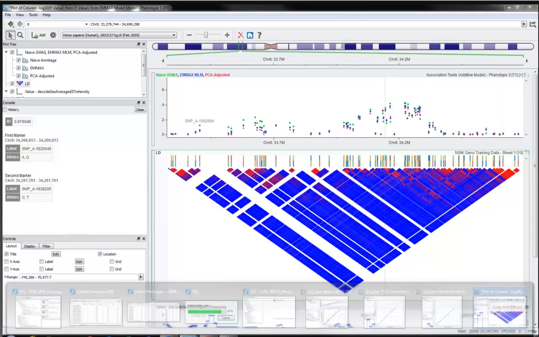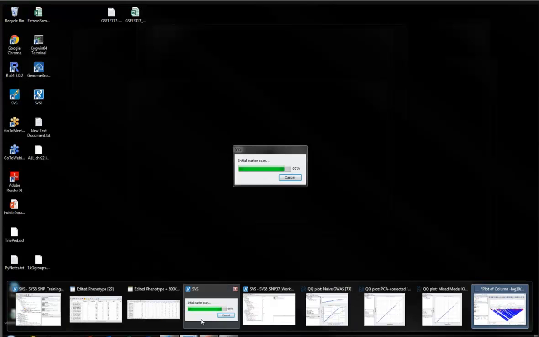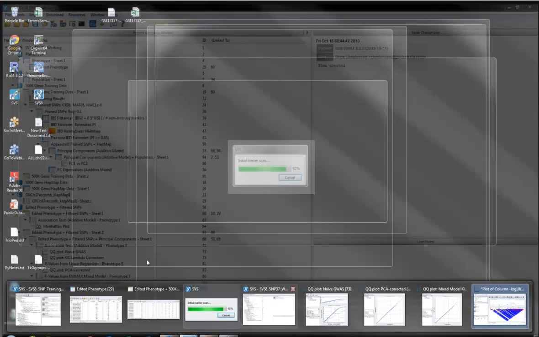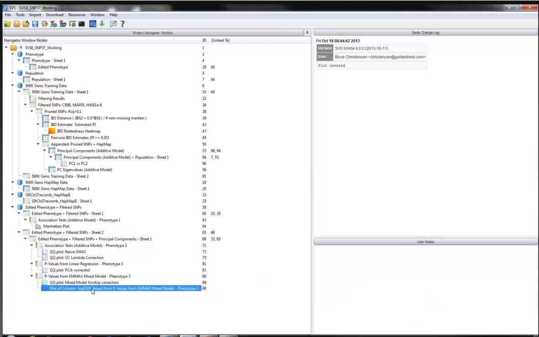So let's check back and see how our progress is going. That mixed model test is still running here in the background. It's going to take a few more minutes to finish, but I think we've shown pretty well what it does, looking here in this other project example.